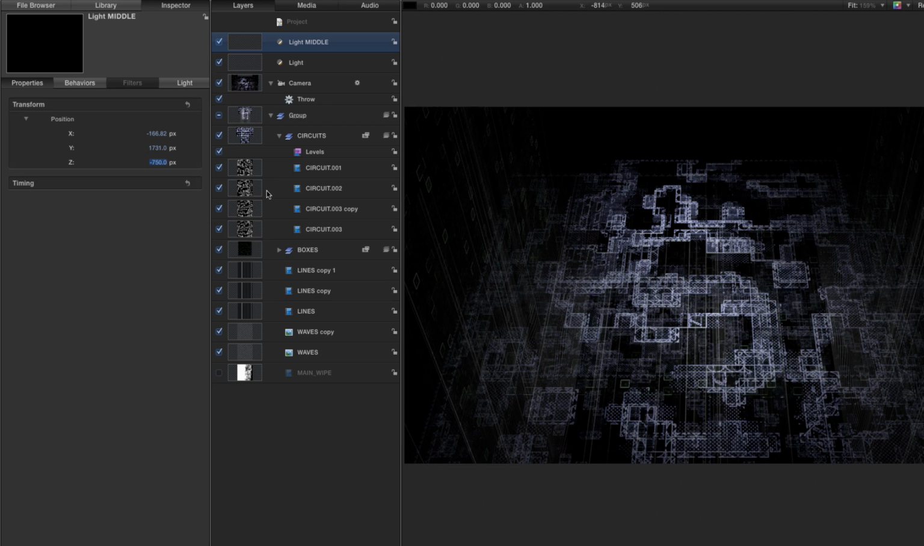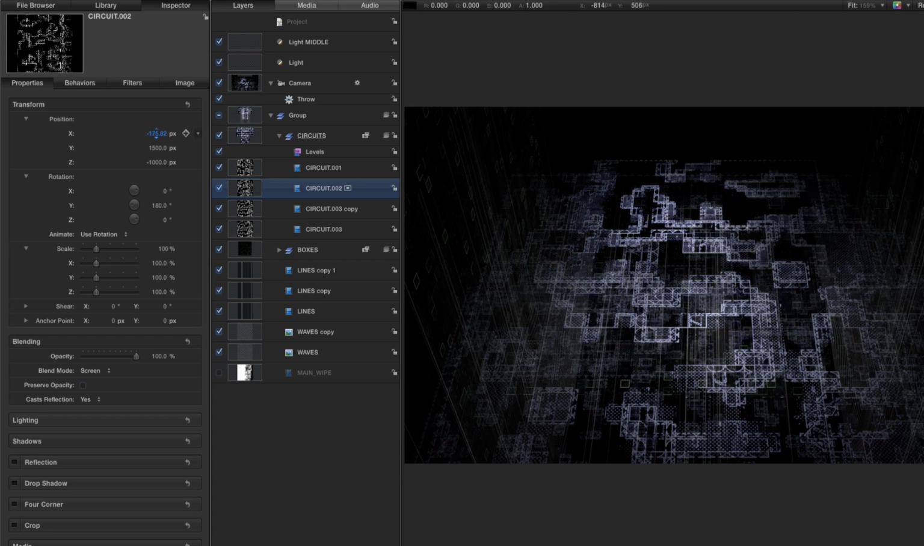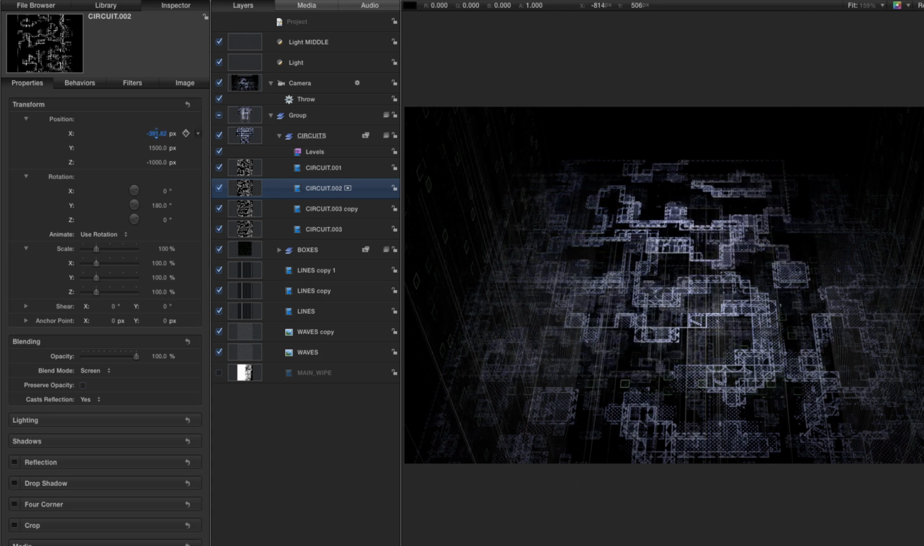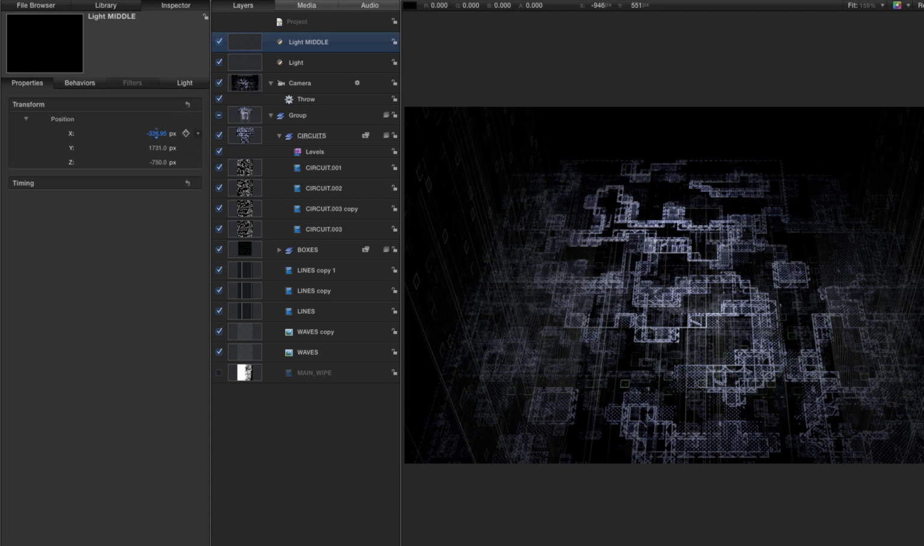But you know what I'd like to do? What I'd like to do is come back to that circuit board texture, and just move it over so it's a little bit more off to the side. So there we go, that's minus 400 for my circuit 02. Come back to my light here and just move that over as well. So I want this middle light to be lighting up this far left hand corner.